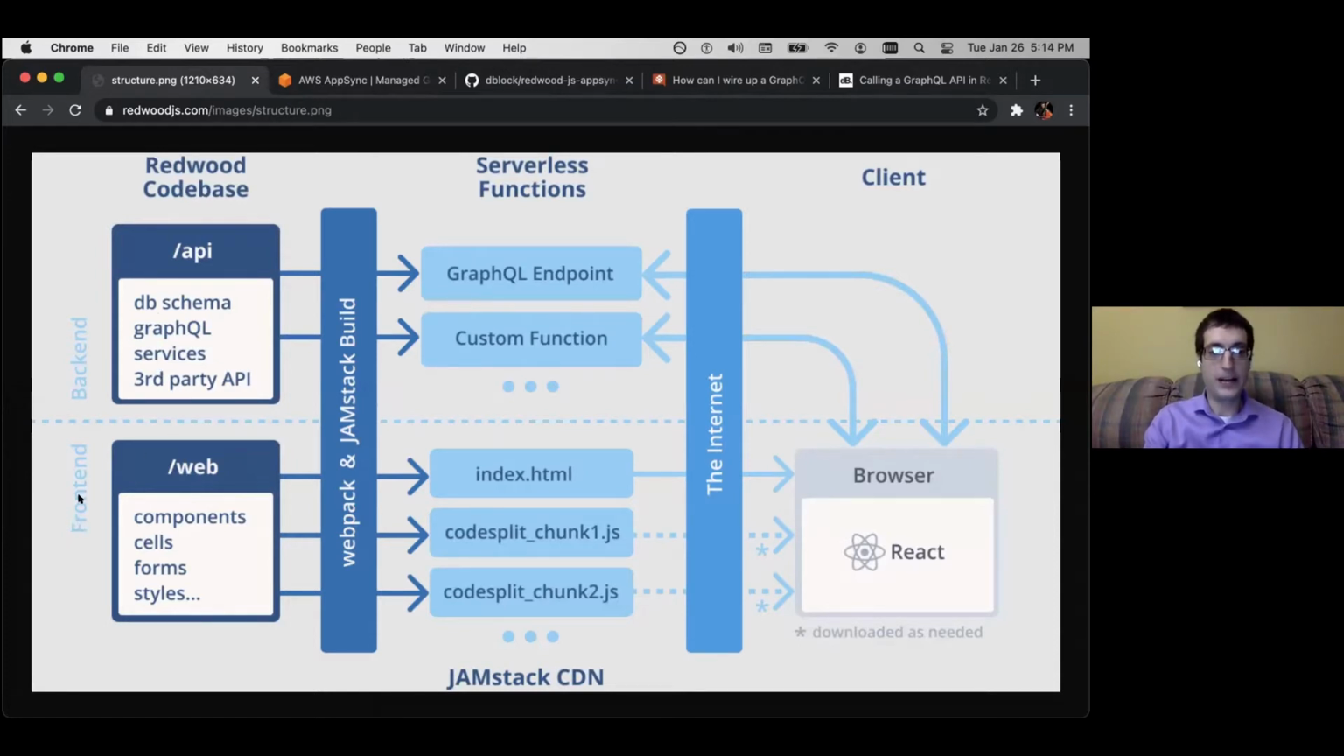You have your front end, which is a bit like a Create React App or a Gatsby or a Next project. It has components, it has forms, it has your styling, it's your whole front end. But then your back end is where you have your GraphQL schema and you have your database as well. So we'll get into that a little bit once we build out the project, but that's just a little idea of what the architecture is.